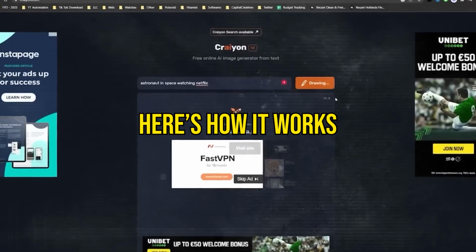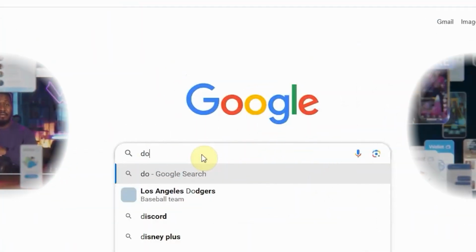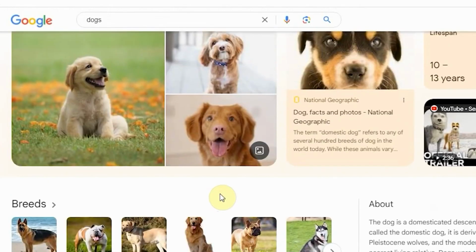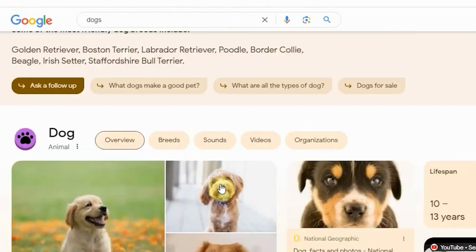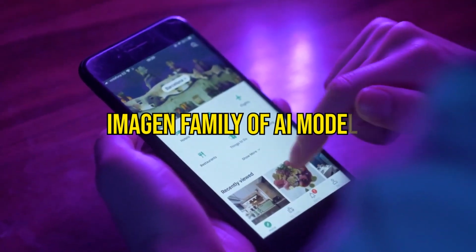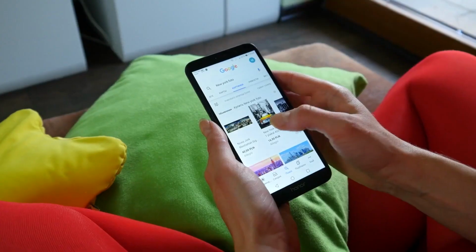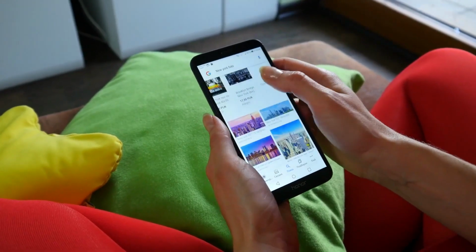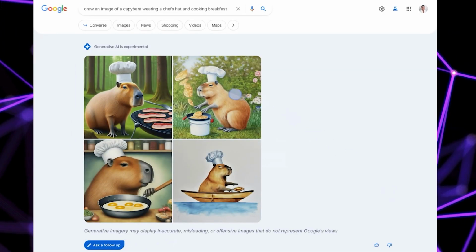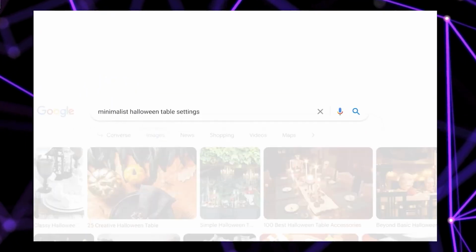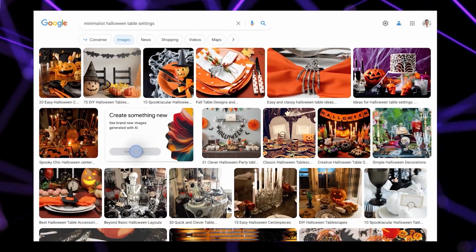Here's how it works. If you're opted into SGE through Google's Search Labs program, you can just type your query into the Google search bar. After you do, SGE can create a few images based on your prompt that you can pick from. The tool is powered by the Imagen family of AI models, Google spokesperson Craig Ewer said. In a GIF, Google showed how the tool can be used to create images based on the prompt, draw an image of a capybara wearing a chef's hat and cooking breakfast. As shown in the GIF, you can also refine the queries that Google ends up using to create each photo.